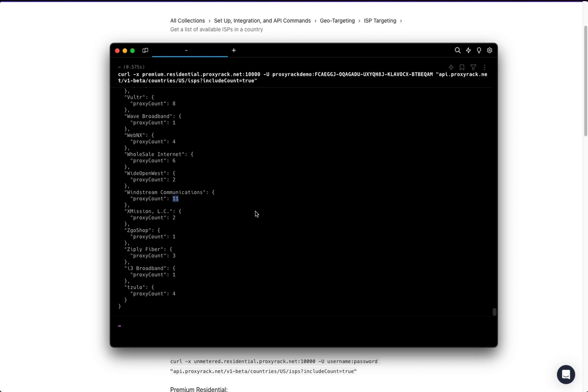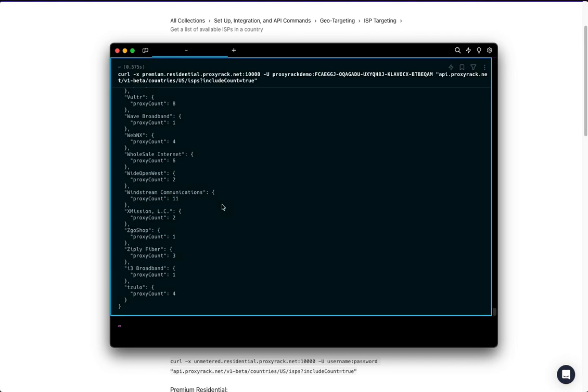Note that the ISPs available and the number of IPs available within a specific ISP will change throughout the day as IPs come online and go offline. So you may have times when some ISPs are available and then others where that ISP is not available any longer because an IP or multiple IPs have gone offline.